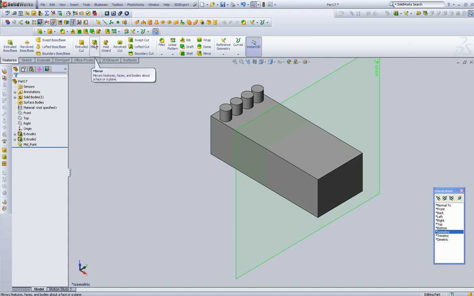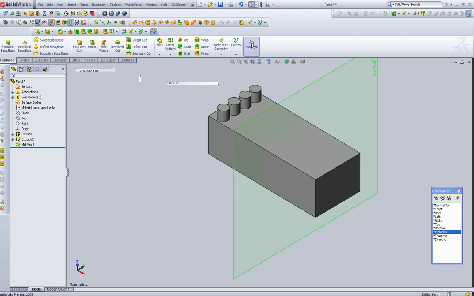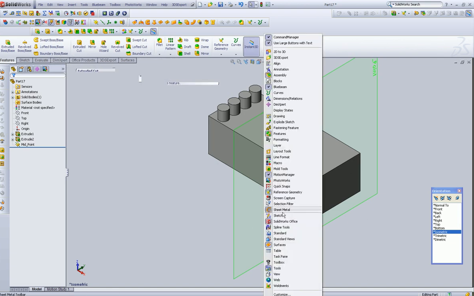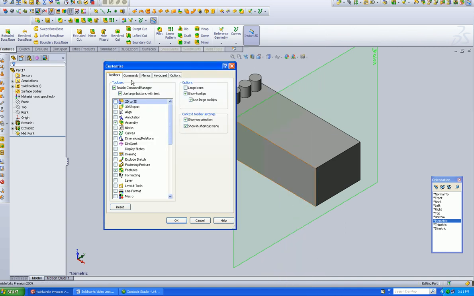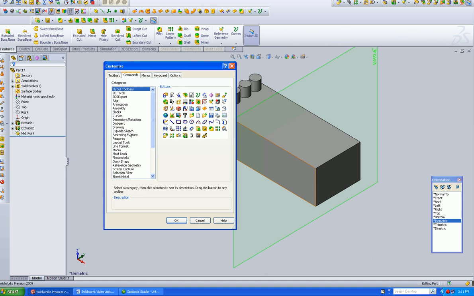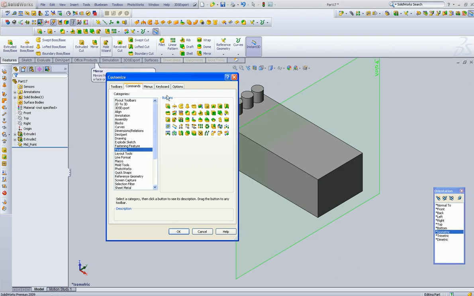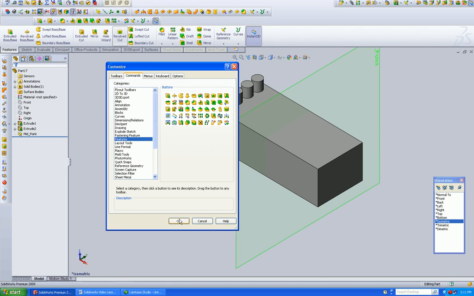Alright, now you may not have the mirror icon right here. So if you don't, right click somewhere empty on the toolbar. It'll bring this guy up. Select Customize. Go to Commands, Features, and you're going to find it in here. If you hover over it, it'll give you an idea with the tooltips what it is. So find this mirror icon, left click and drag it up there, and you'll be all set.